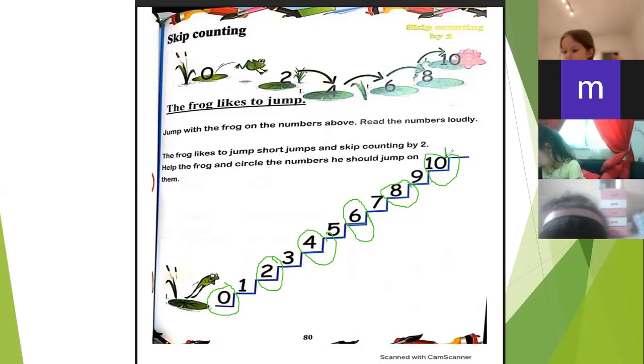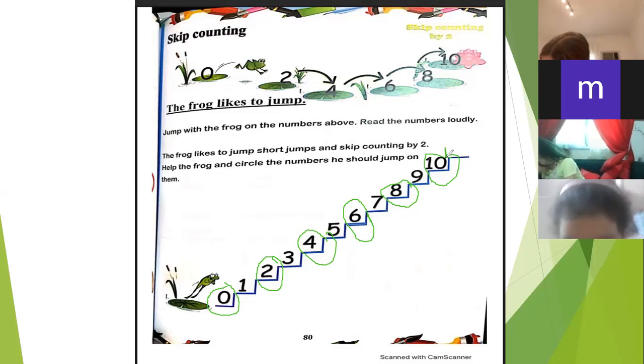Salma. Salma, could you please count, skip counting by two? 2, 4, 6, 8, 10. Excellent, excellent. Maria.